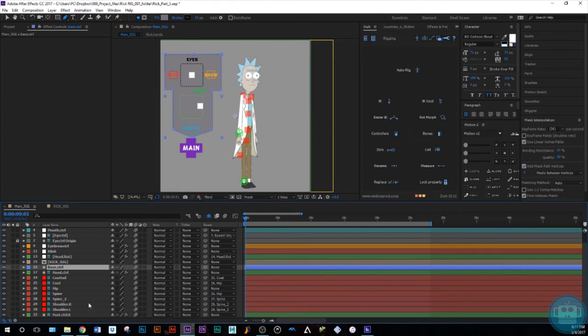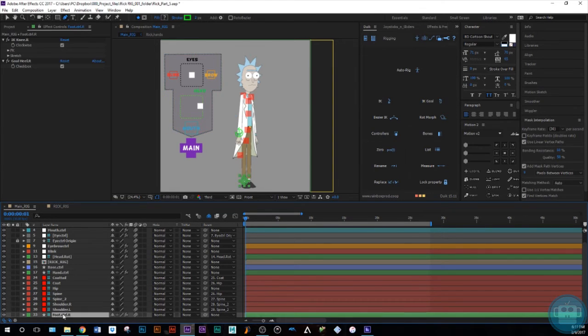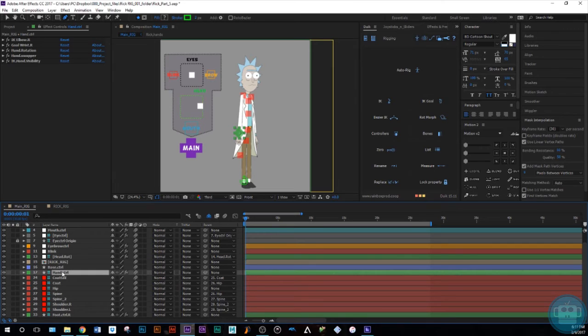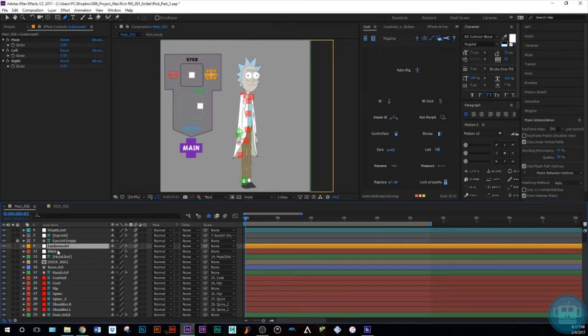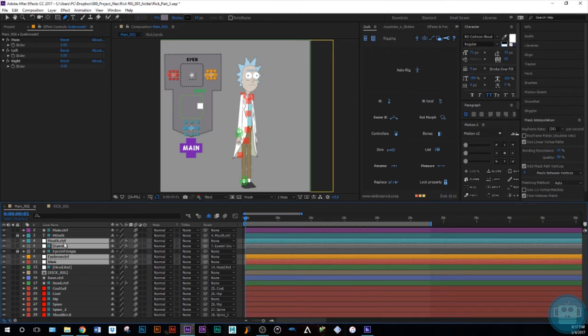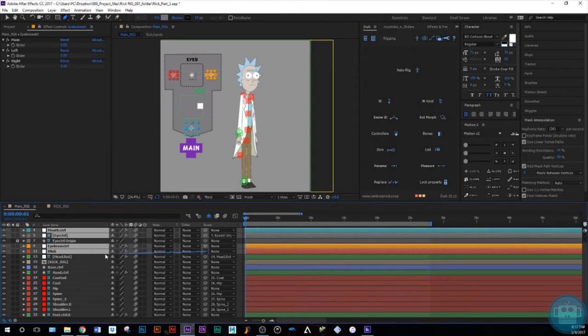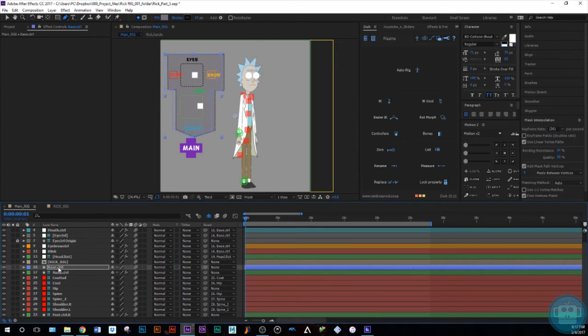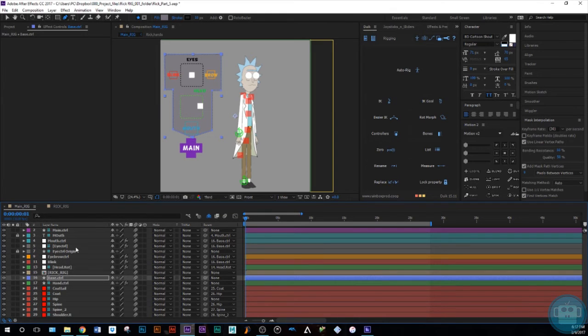So now that we have that, we can select the controllers that are going to be in that base, like the eyebrow control, the blink, the eye control, mouth, and I believe that's going to be it. And we're going to drag them and parent them to the base so that when we move the base, everything else moves with it. Okay.